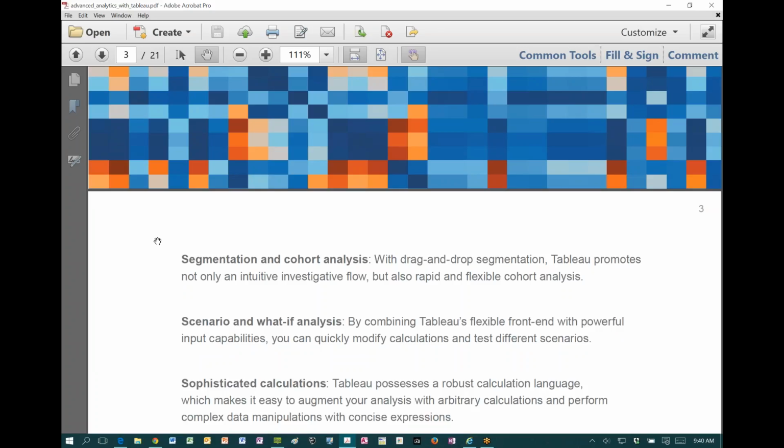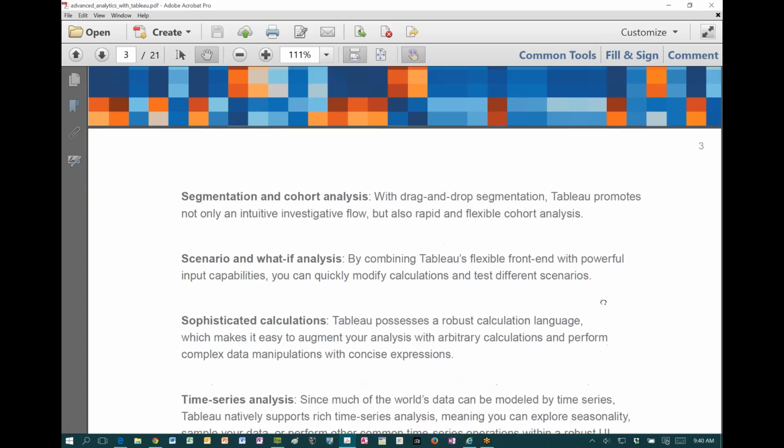Segmentation, pretty standard as a view. Just categorizing your list into various segments, however you define it. Cohort analysis. Cohort simply means I've defined a characteristic that these particular groupings fall under. You can do what-if analysis, flexible front end. You can do pretty sophisticated calculations. So inside of Tableau itself is a fairly robust calculation language, but the beauty of it is you can hook it to R, which has standard statistical routines embedded that you don't have to write.